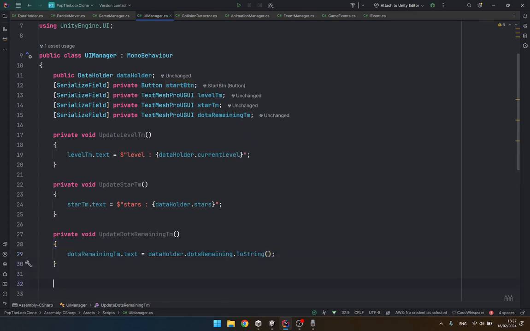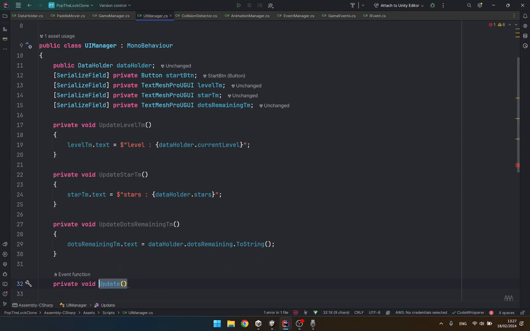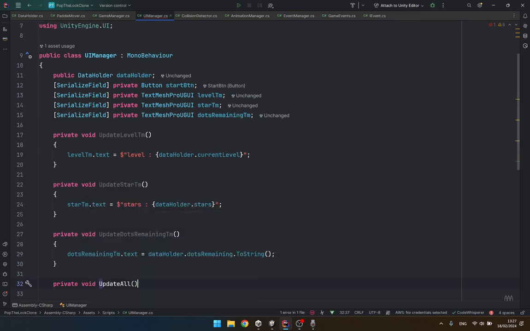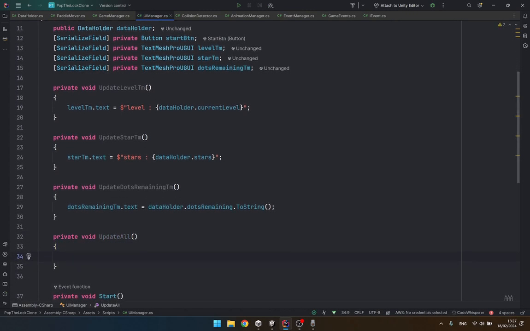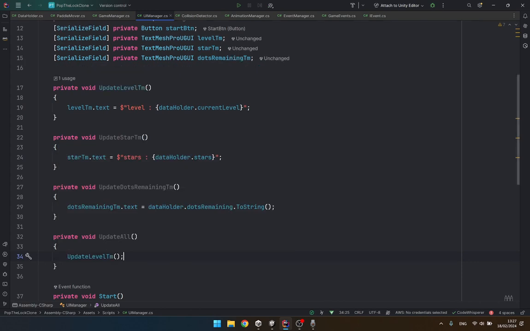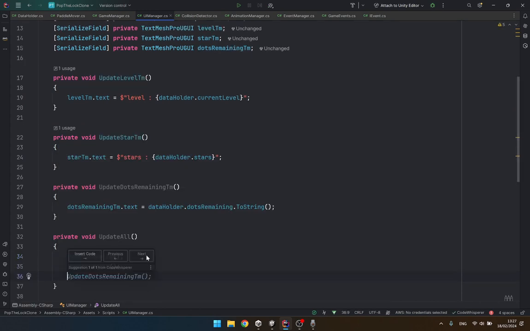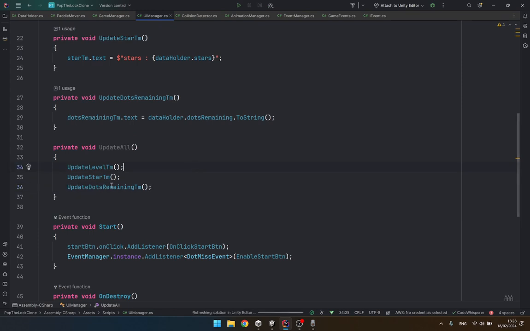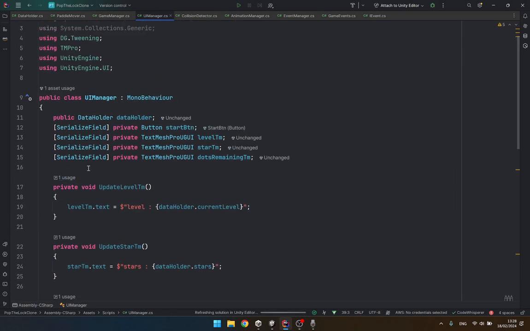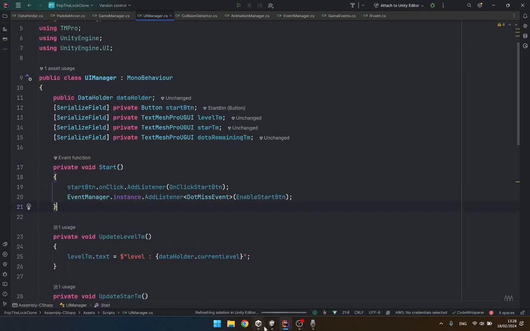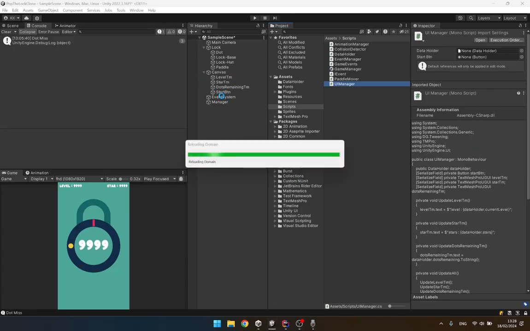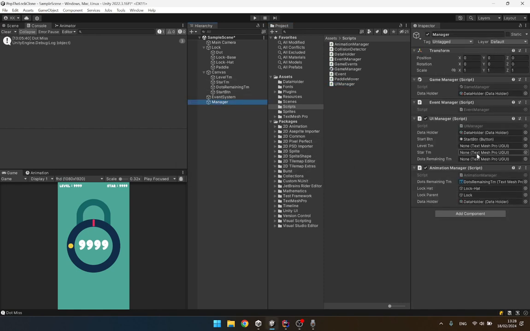And let's create one more function. Let's call it updateAll. And this is going to call the updateLevelTextMesh, updateStarTextMesh, and updateDotsRemainingTextMesh. Let's move our star at the top. Okay, everything looks good. And in the editor, let's attach the appropriate objects. So level would be level text mesh, star would be star text mesh, and dots remaining would be dots text mesh.